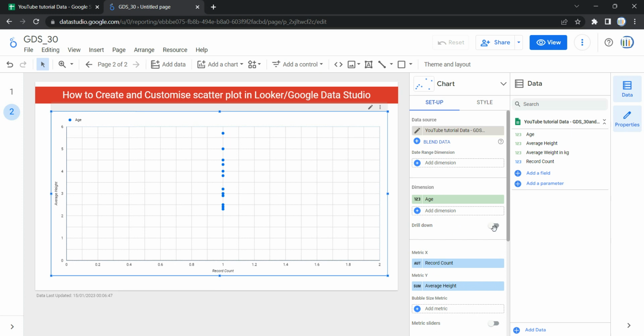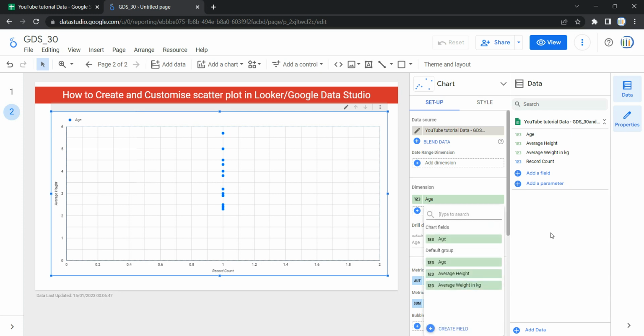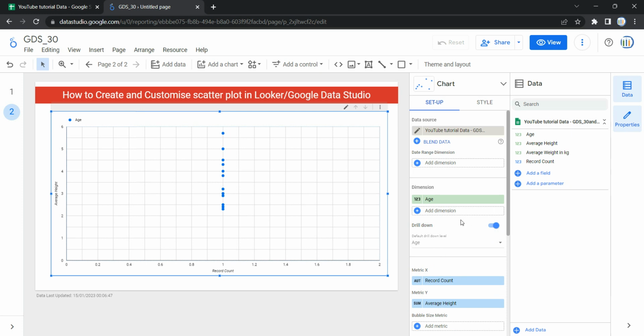The next option that we have is drill down. Drill down gives users or viewers a way to reveal an additional level of detail within a chart. When you turn on this drill down option, each dimension you add becomes another level of detail which you can drill into. For us, we do not have any other dimension except age, which we have already used over here, so we'll not be using the drill down option.